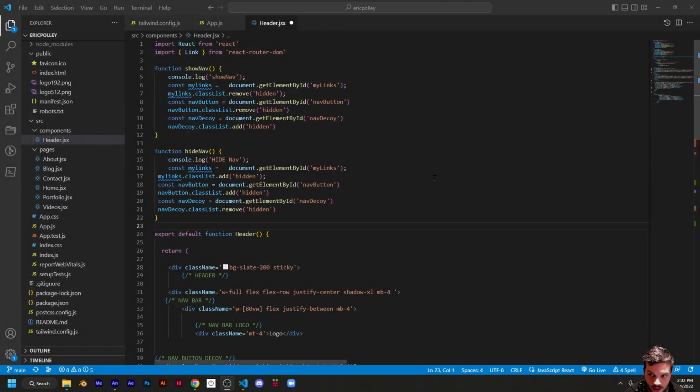Alright, so first, the code. Let's look at this really quick. I didn't add any imports. I created two functions, showNav and hideNav. ShowNav and hideNav are very similar. The add and remove are opposites. That's about it. So showNav will get my links, which is the drop-down menu itself, and it will remove the hidden class, therefore revealing it.